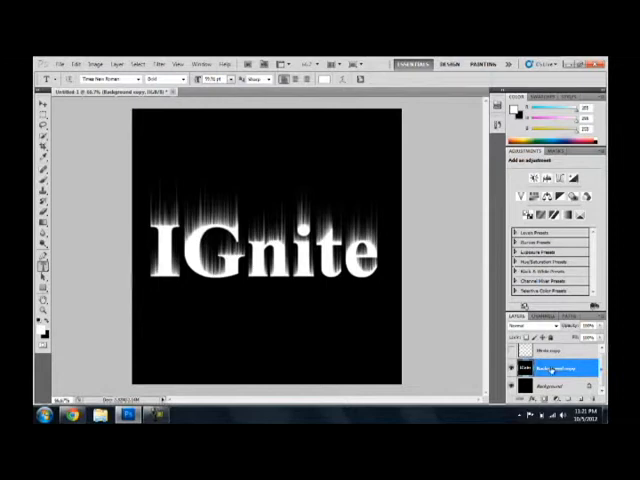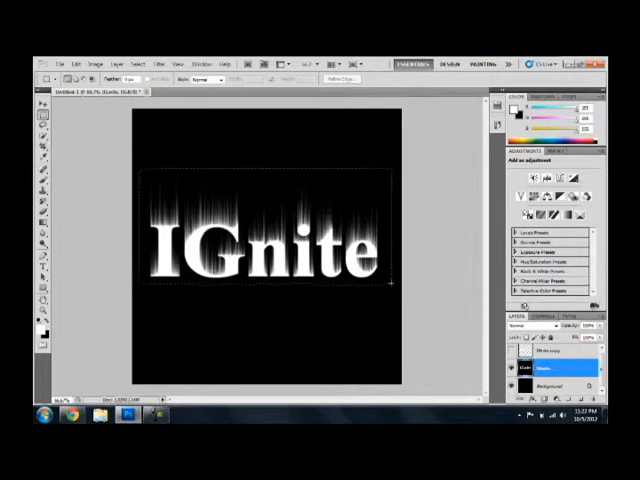See that? All right, so now let's just rename this. I'll rename it Ignite. All right, looks good. Let's draw a rectangle around our text. So we want to go up to this little guy, I think right here, and make a nice rectangle. All right, that looks nice.